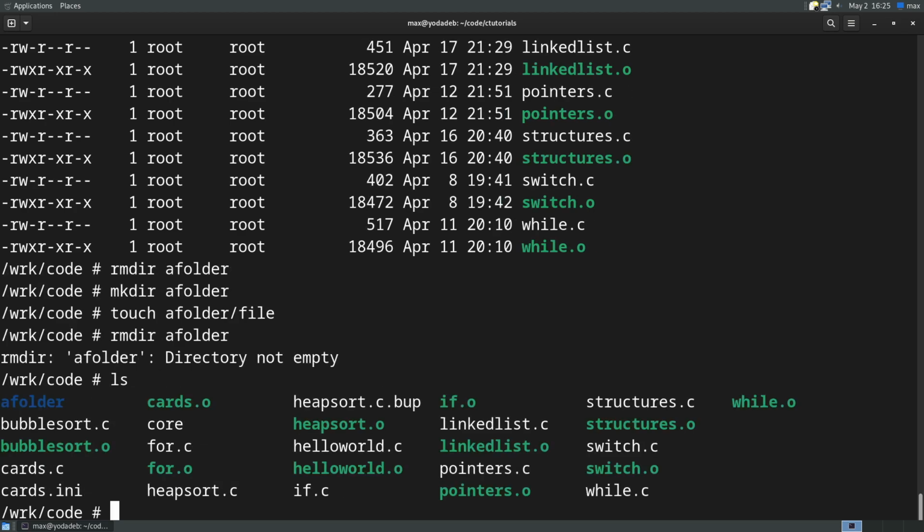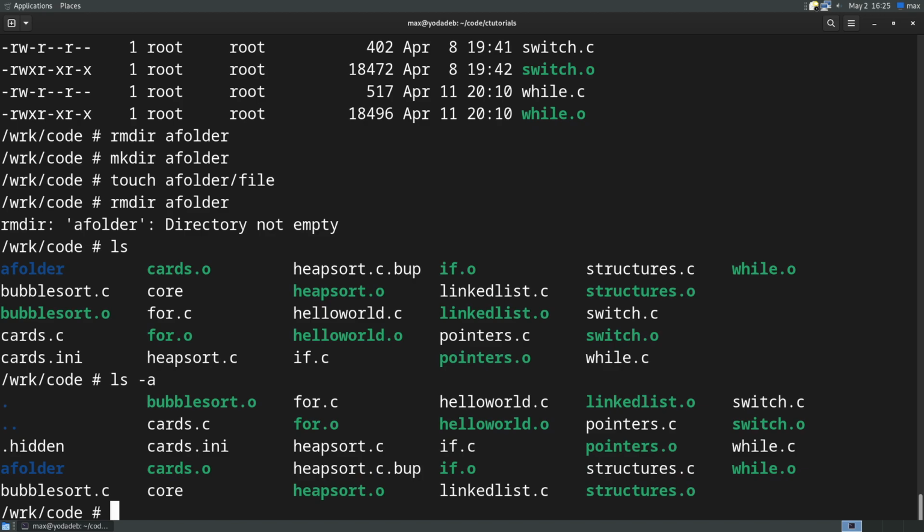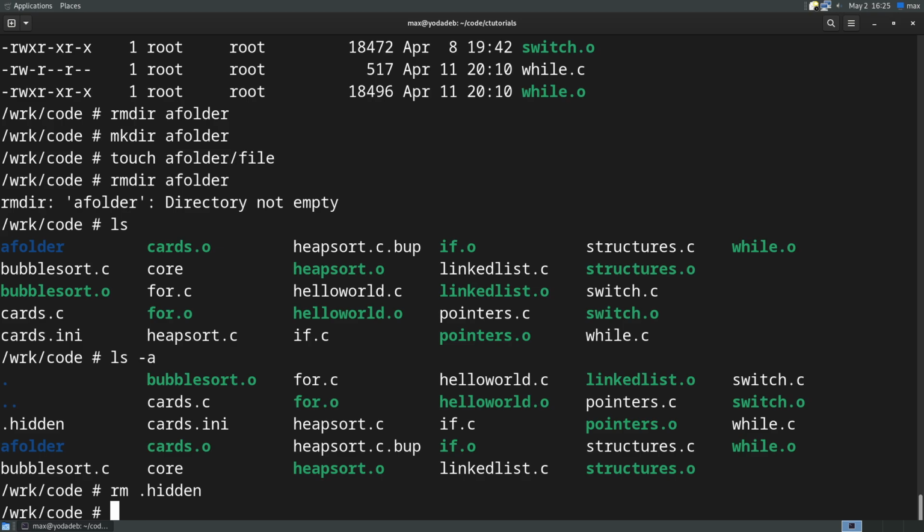Give me just a moment. I think we have... didn't we have a bum file here? Yeah, hidden. So you can use rm to remove files. Hidden. That should make that go away. You can also use it to remove directories, but you've got to be careful.